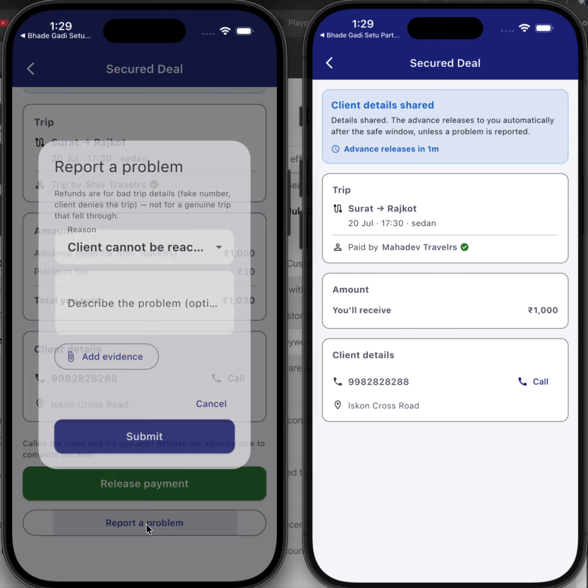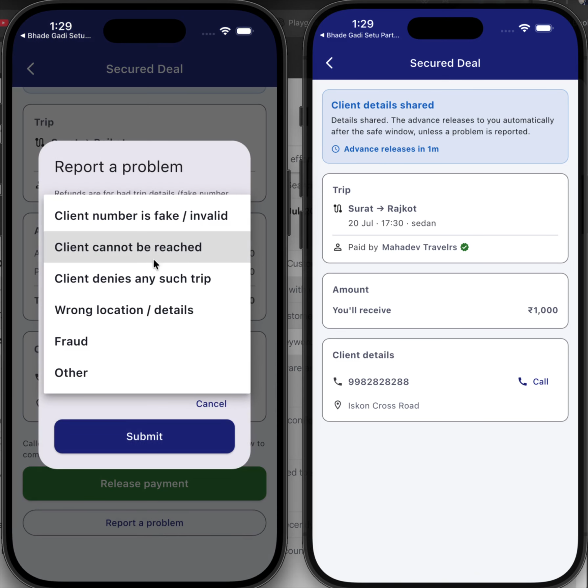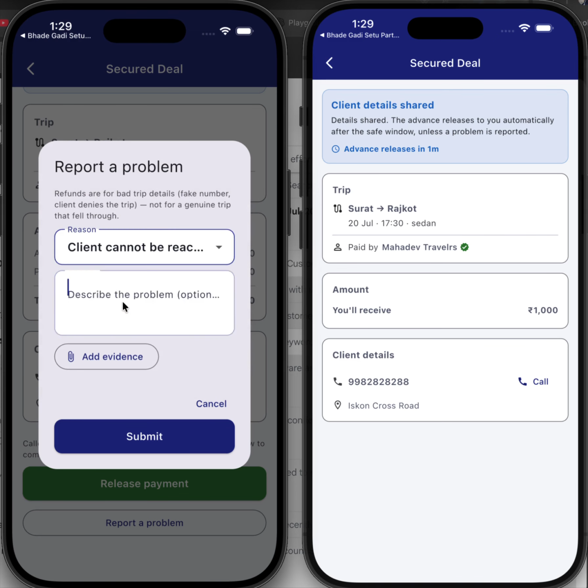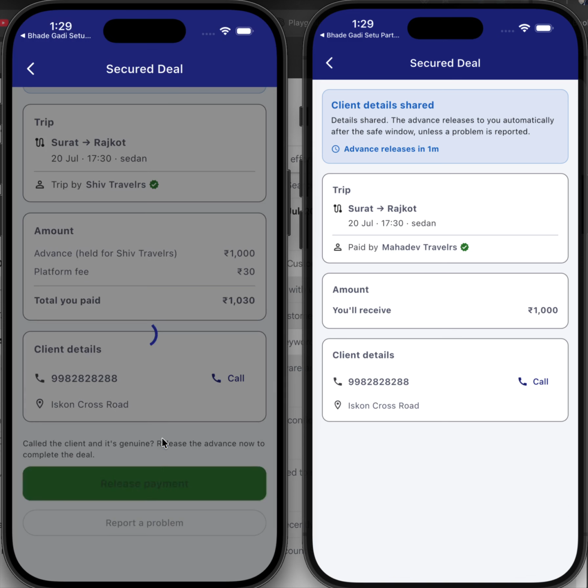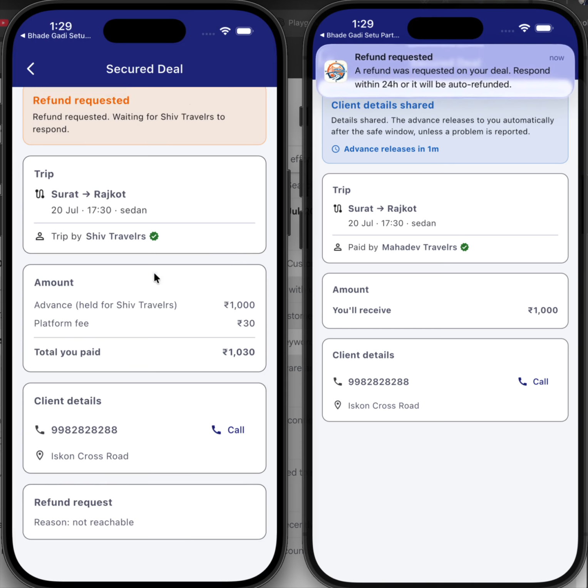Now suppose the client simply cannot be reached. In that situation, tap Report a Problem. Here you get options to choose a reason: the number is fake, the client cannot be reached, the client denies any such trip, wrong location, or fraud.